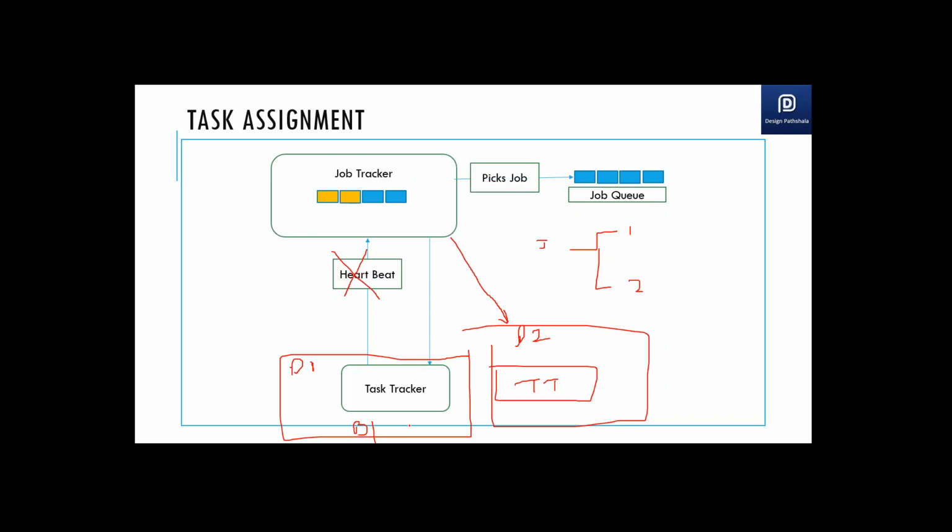Just one question. The data nodes are the place where we have the data for processing, right? Yes. If data node 1 is down, then the data will be copied to some other data node, right? Okay, two things. One is maintaining the replication factor of the cluster, which is 3. That will be taken care of by the name node.